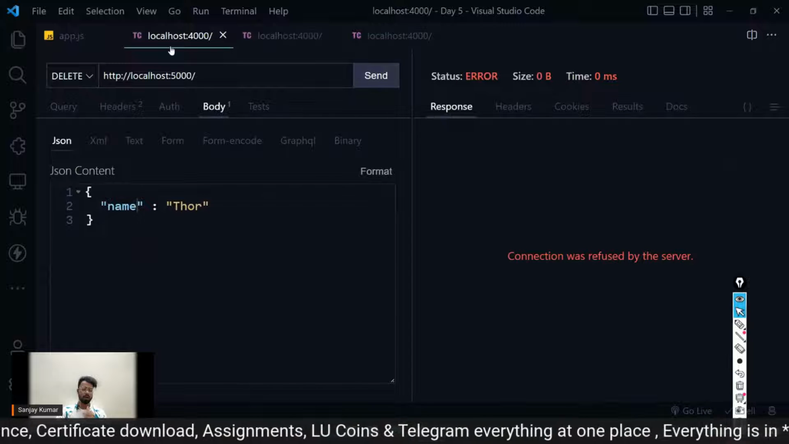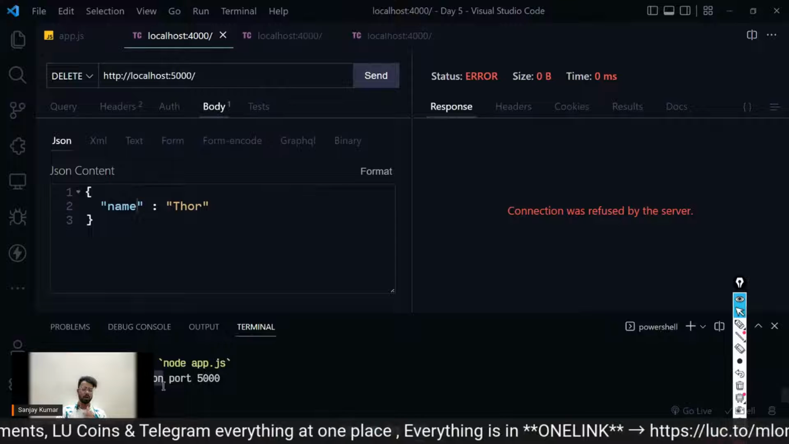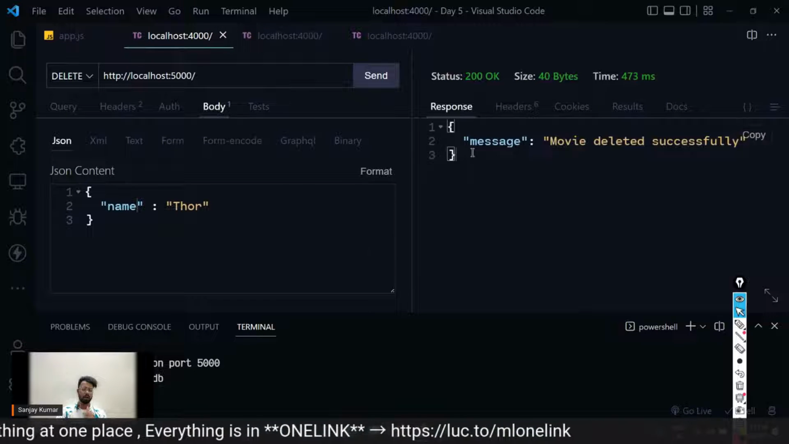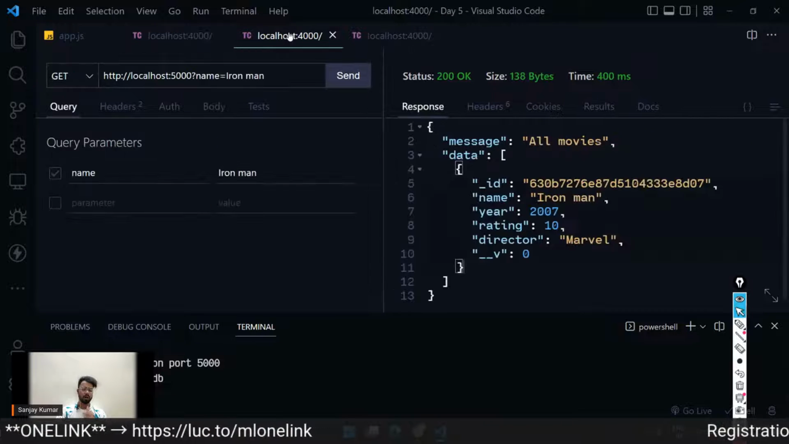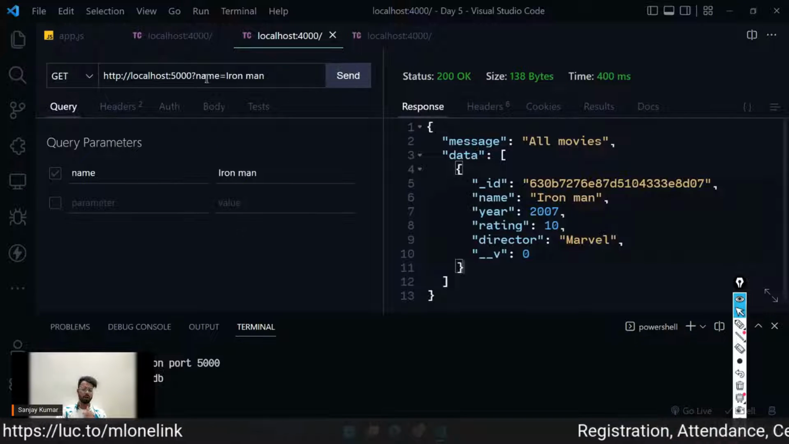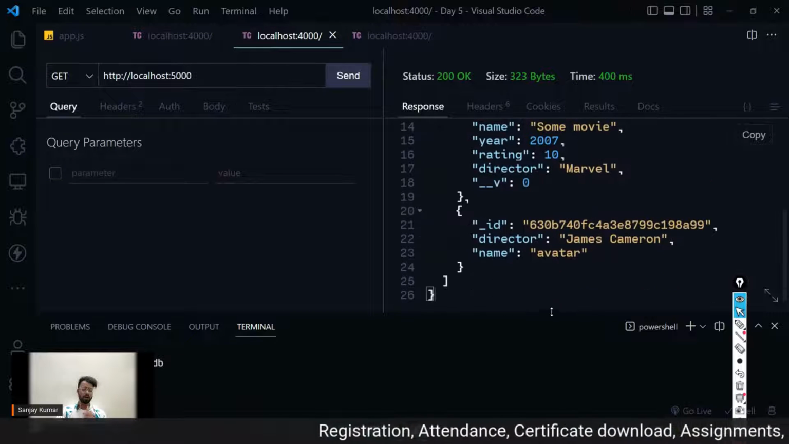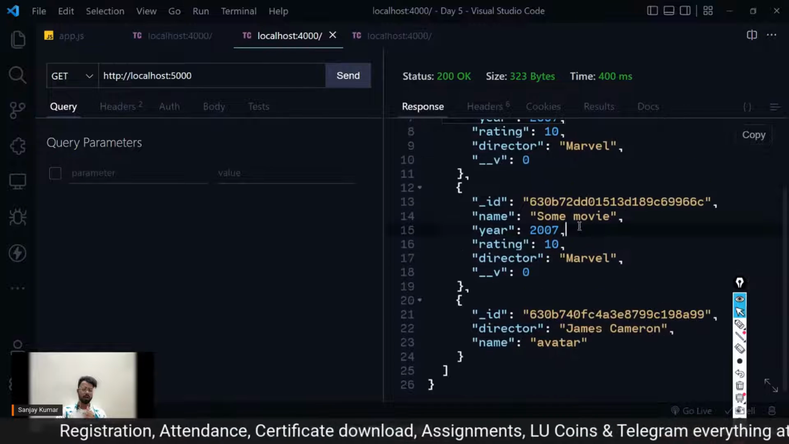So delete, send it. Okay, it's actually starting. It takes a time to start. Okay, now it's connected. So movie is deleted successfully. If I just try to get the movies, we won't see Thor here. So now we are left with only Iron Man. So we have Iron Man and some other movie.